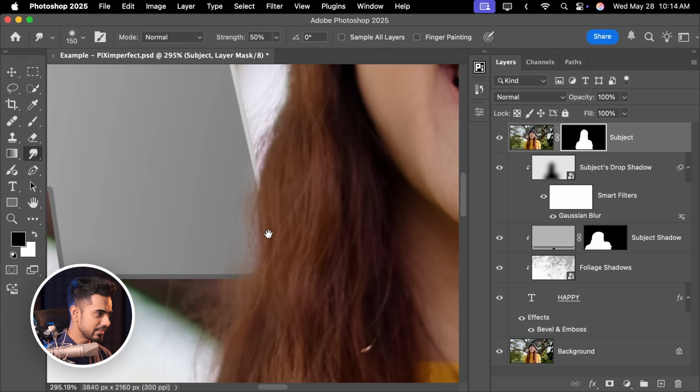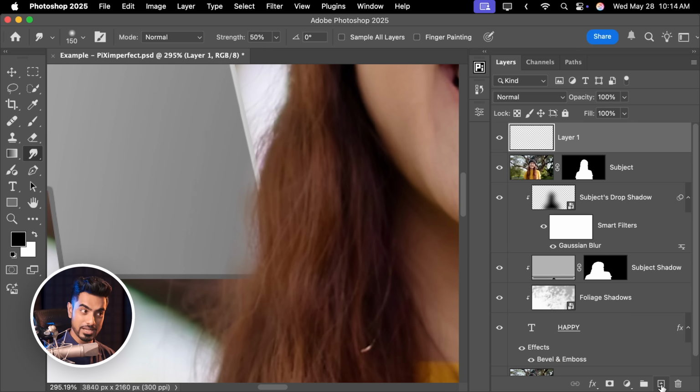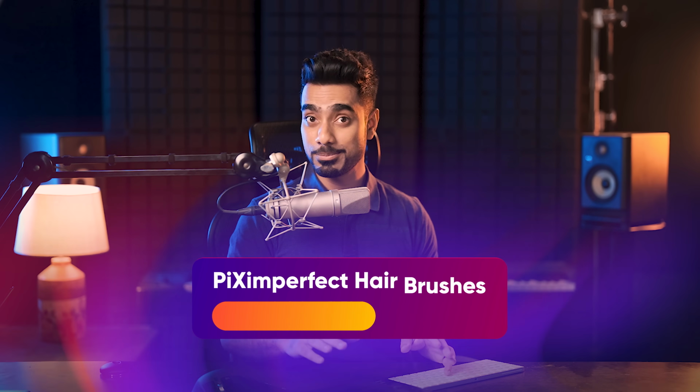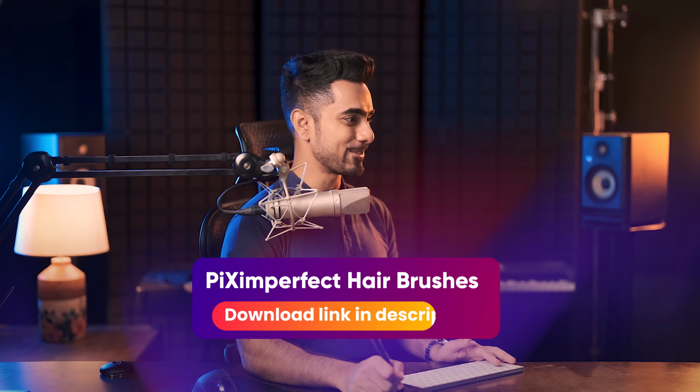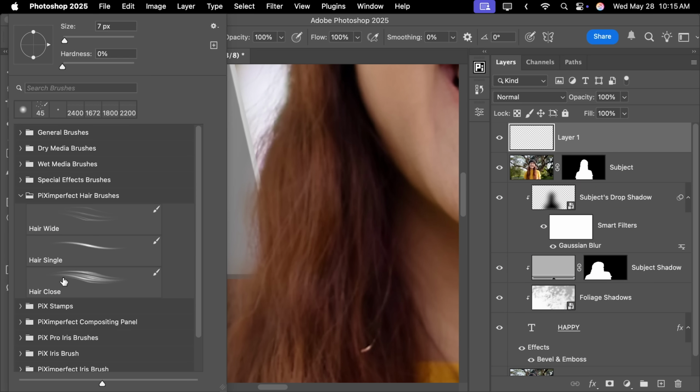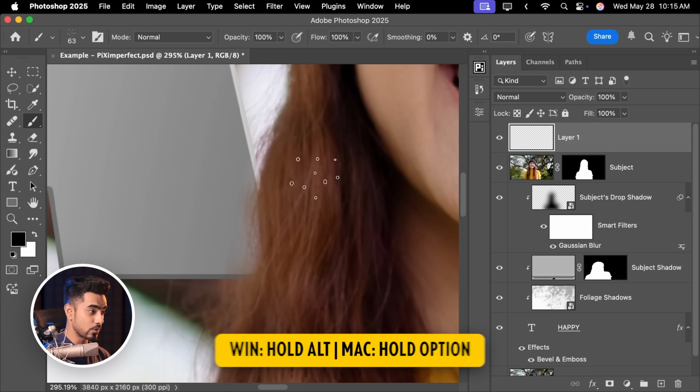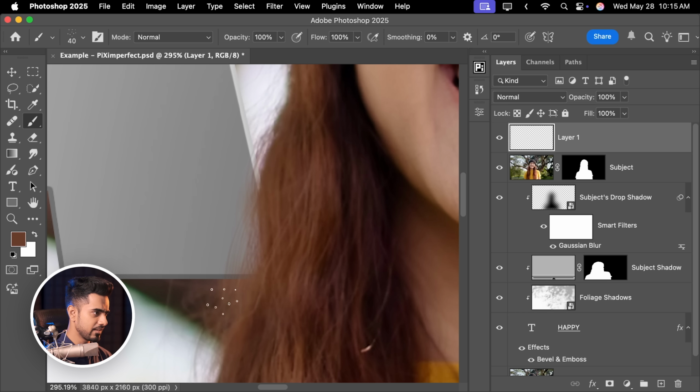For example, this area may look a little off, but in this case it works. But if it looks a little off, just above the subject layer, create a new layer, take the brush. You can use a few hair brushes available for pro members to download the complete set, but I will leave one for you for this particular tutorial. So let's scroll down. Here I have hair close, and all I have to do is to hold the Alt key or the Option key, click to take a sample, and just paint in a few strands, like so.